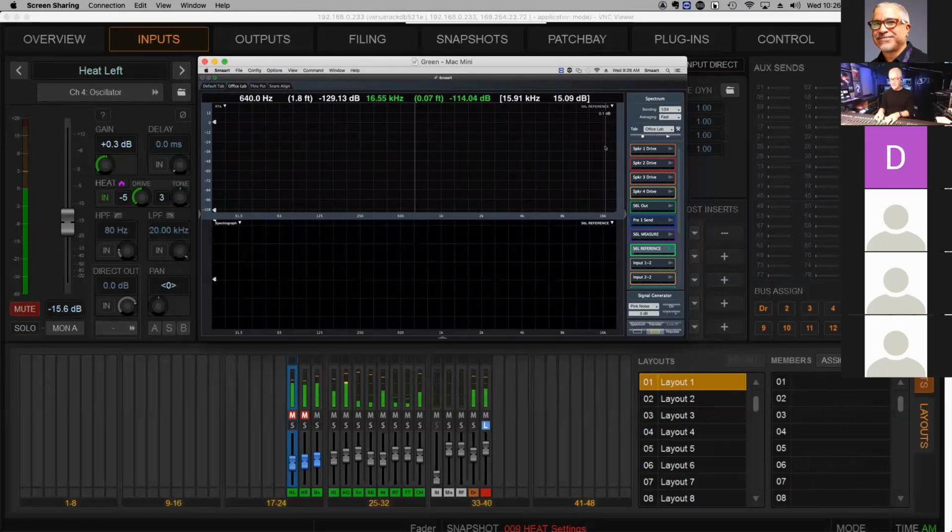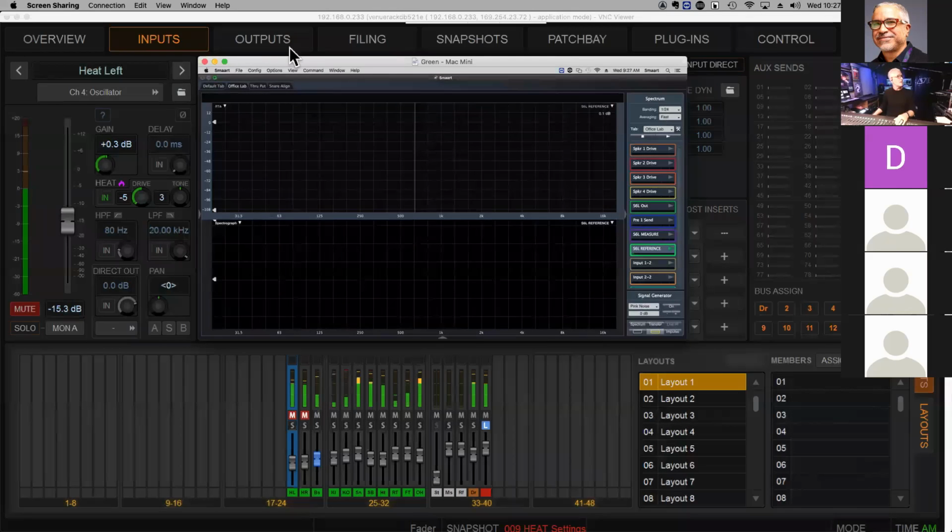And which way you turn the heat knob depends on what type of saturation or compression you're looking for here. You can kind of see it here, I'll get my cursor over there where you can see it. Come on, there we go. We can go left or we can go right with this knob. And of course, left is going to give us much more of a tape style emulation, tape drive emulation.